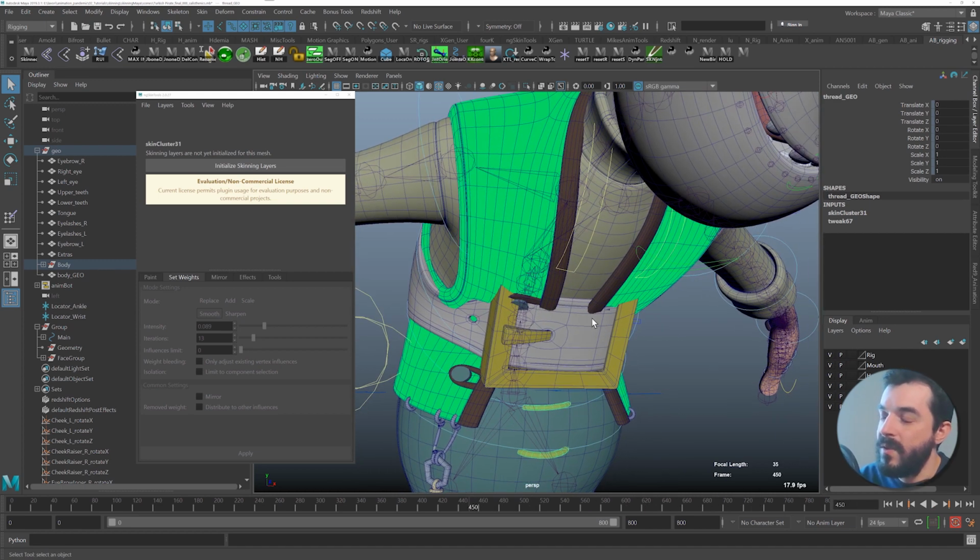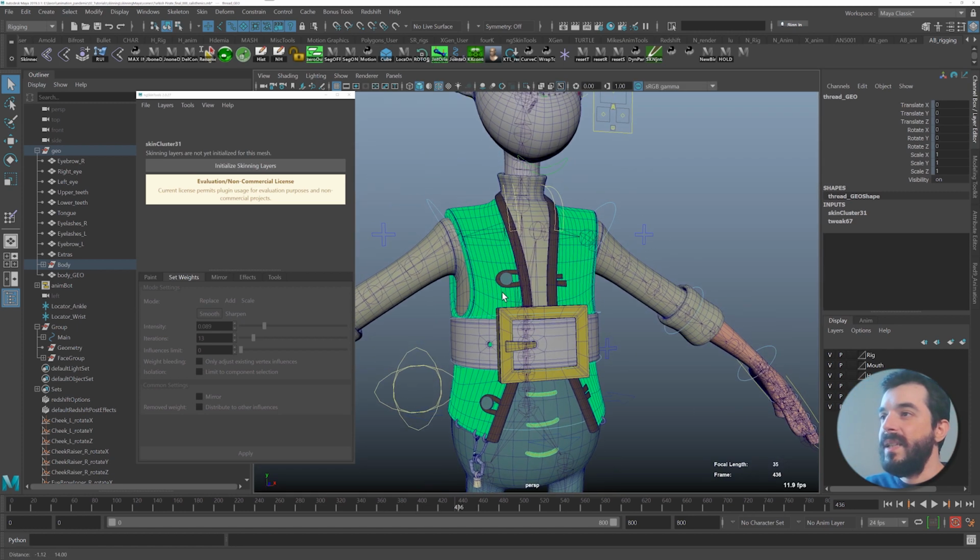Again, you see, this is the reason why you need the buckle to have its own joint, its own controller, because you want to be able to move this belt independently from the body, because otherwise the body will be just very limited in the range of motion. You really need another set of joints around this belt, I think.